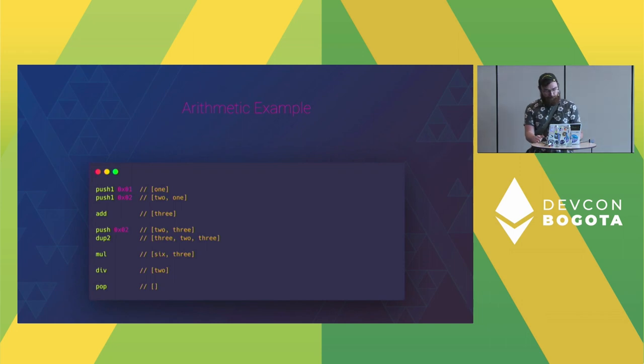And so here's our arithmetic example. We push a 1 to the stack, we push a 2 to the stack, and then we call the add instruction. It consumes the 2 and the 1, adds them together, and pushes a 3 to the stack. Next, we'll push the number 2 to the stack. We'll duplicate the second item on the stack, right? So now we have 3, 2, 3. And then we'll multiply, which will give us 6. And so now the stack is 6 and then 3. And then we'll divide those, which will give us 2.